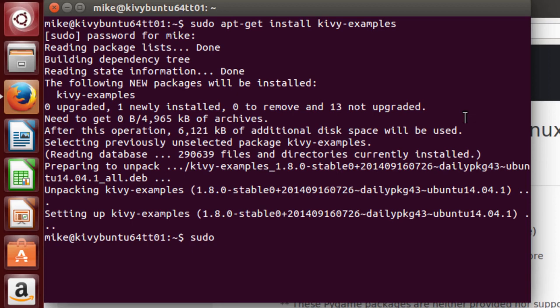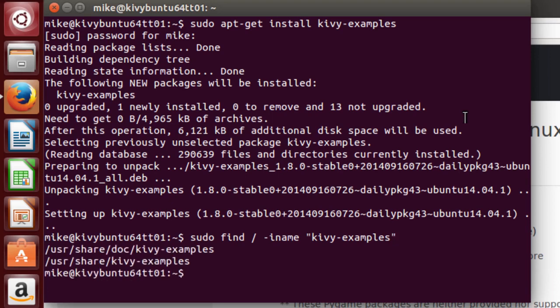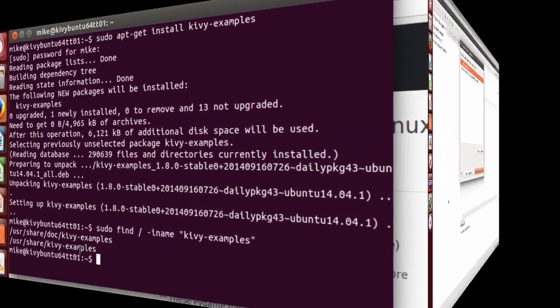I'm not sure exactly where they went, so if I want to find where they are, I'll go sudo find and start at the base directory, and then I'm going to use -iname, ignoring the case, kivy-examples. And right here, there's /usr/share/doc/kivy-examples and /usr/share/kivy-examples. The doc is basically a README file and some other stuff, but the actual examples are right here in /usr/share/kivy-examples if you want to know where they're installed.